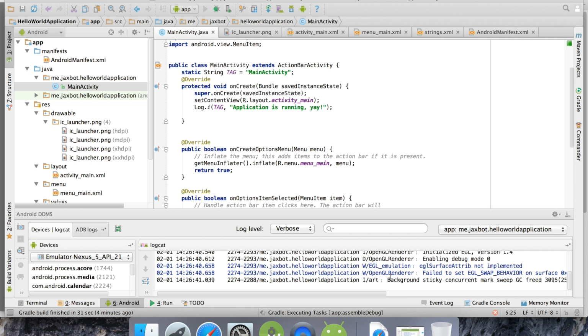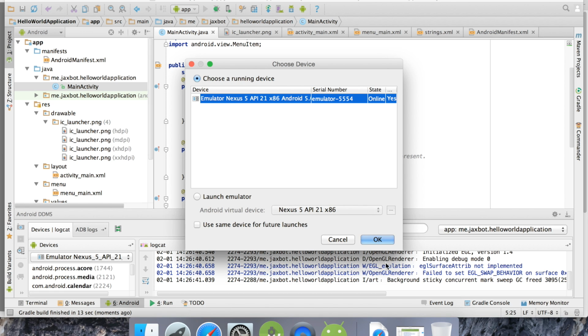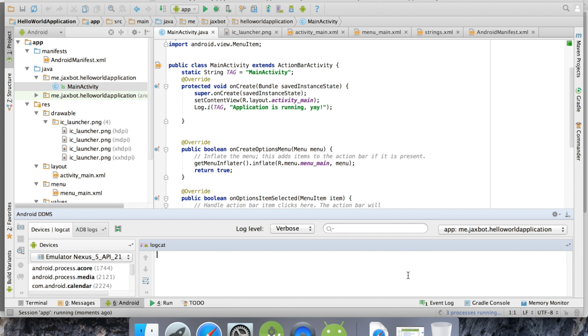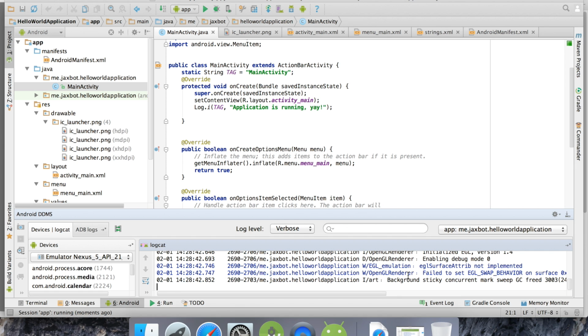Just console log, or printing out in C, or System.out.println in Java. In Android, you're going to use Log.i, Log.d, Log.e to get your logs together. And just in terms of tags, here we can see a debug statement from OpenGL renderer, and here's a warning from OpenGL renderer. So these are all using the OpenGL renderer tag to group them all together.